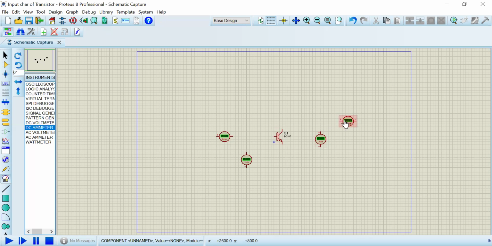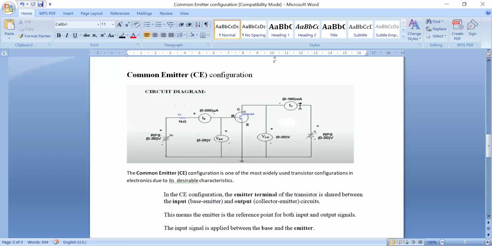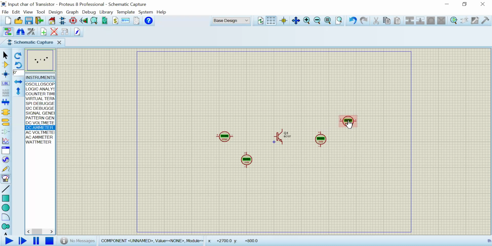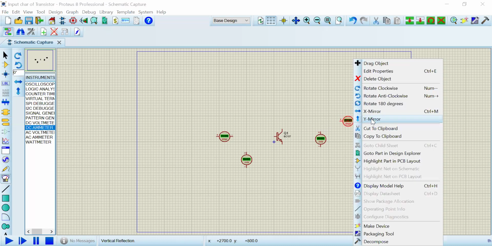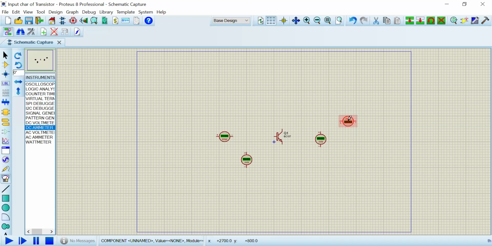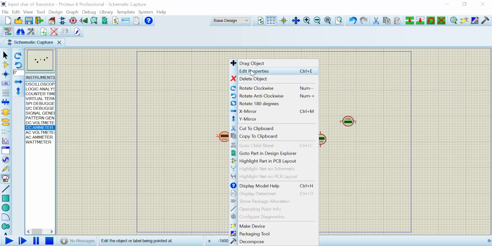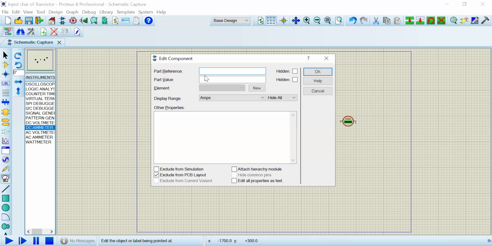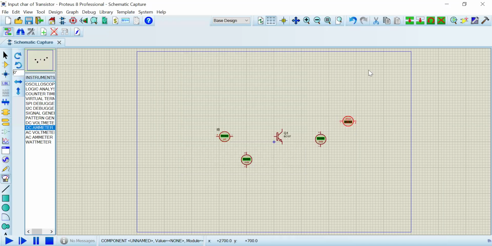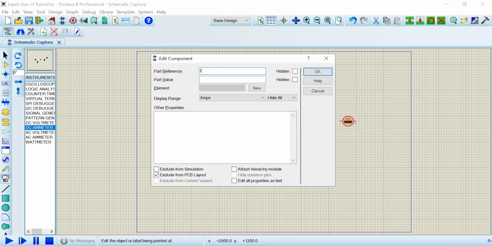Here in the circuit, this side should be positive and this side should be negative. So you click here and do the X mirror. With the X mirror, this side becomes positive and this side becomes negative. The base current, which you write as IB, is measured in microamps. And the output current is the collector current, and it is measured in milliamps.